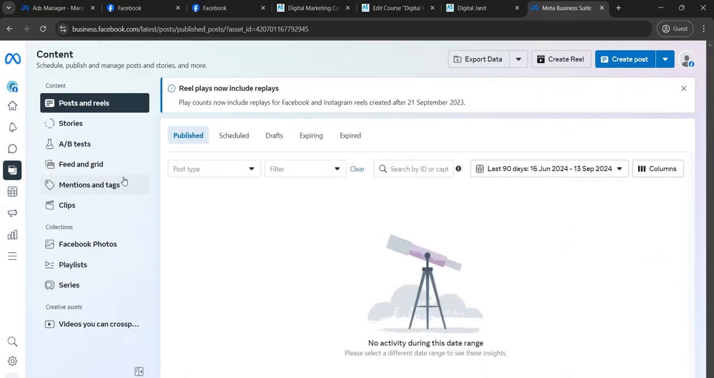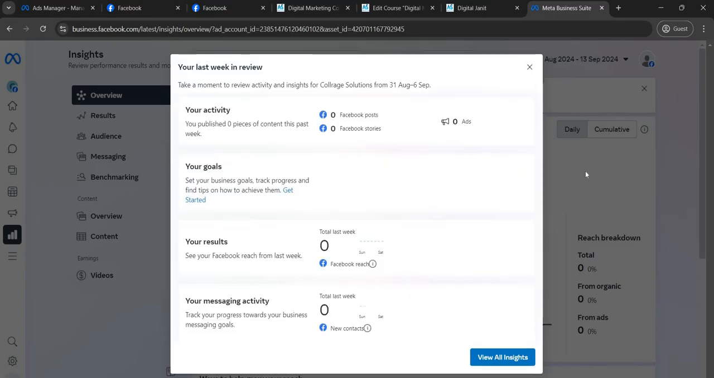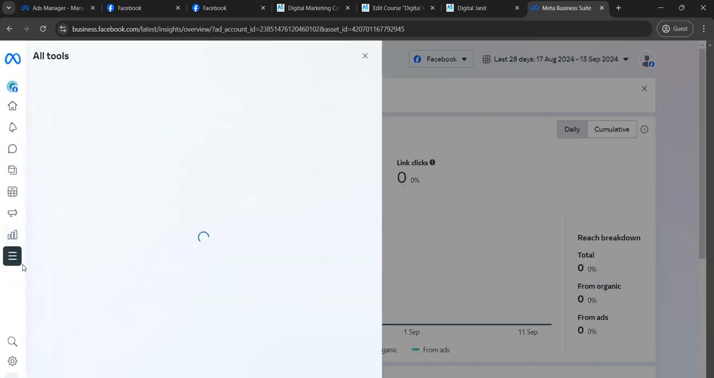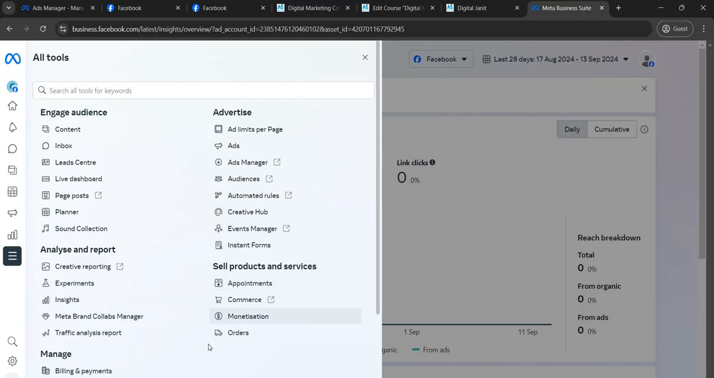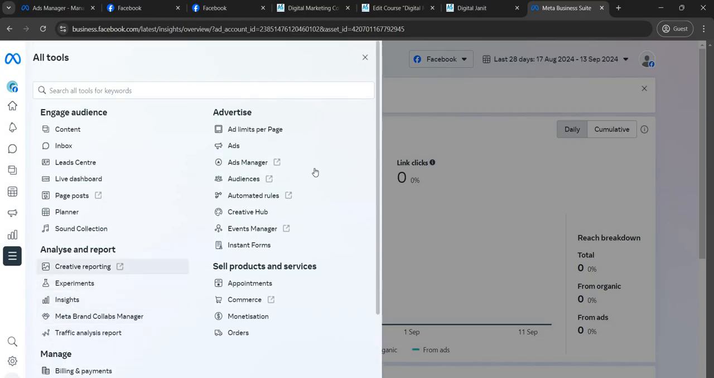You can check how your content is performing, whatever content you uploaded, in terms of stories, posts, reels, and you can measure the performance from here. In the Insight tool, you can see how many people are interacting with your page, your posts, and your reels. Under all tools, there are multiple tools, related to WhatsApp API, billing, payments, business app, and multiple things you can do with the Meta Business Suite.